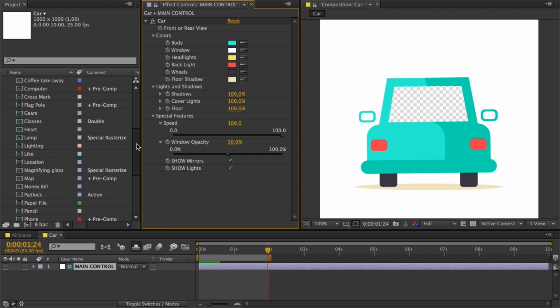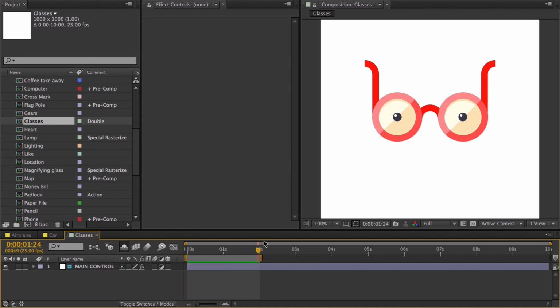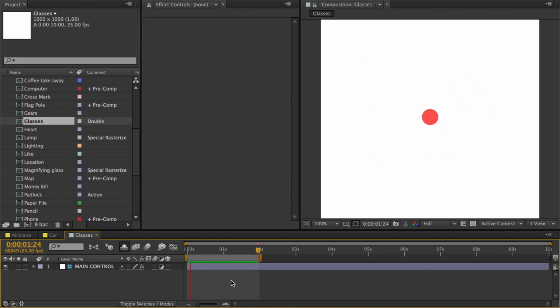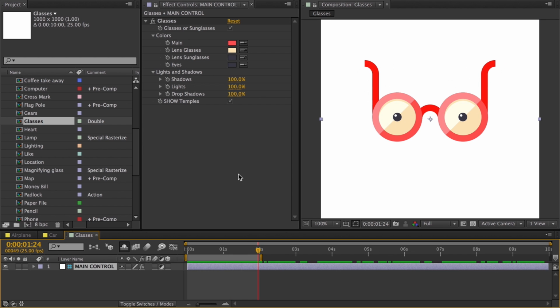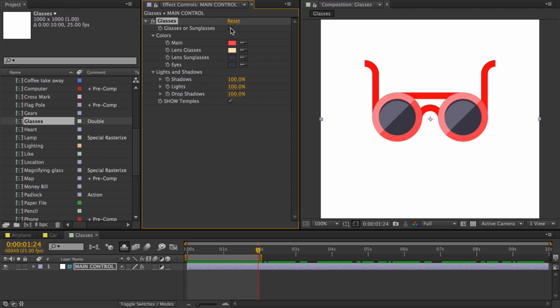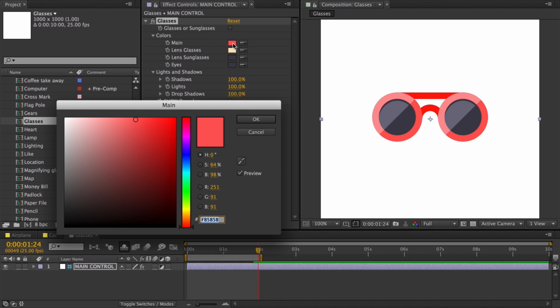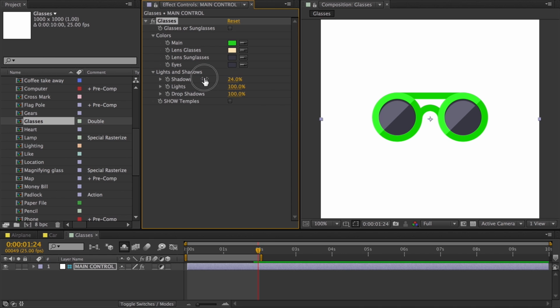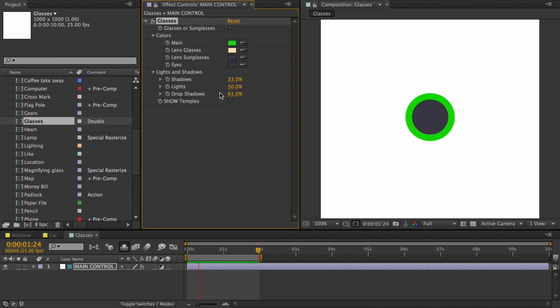And Klim's favorite, glasses. You have normal glasses with little eyes, but if you want you can turn it into sunglasses, and also you can remove temples. And let's change the color of this. Let's put a more fluor thing. Let's turn on the shadow and the lights and the drop shadows, and we have sunglasses.